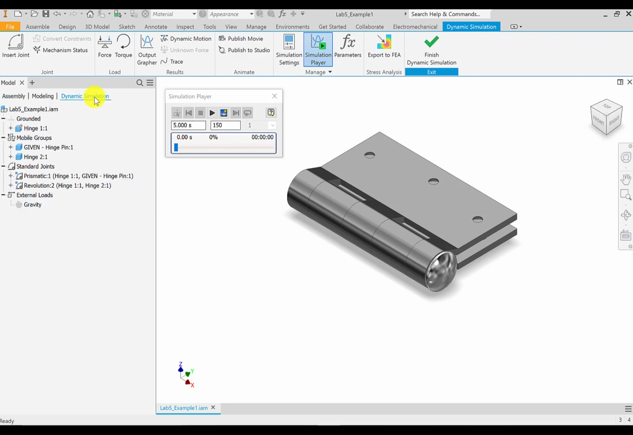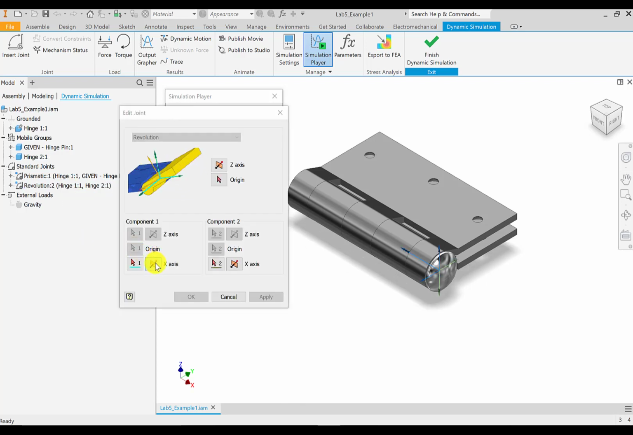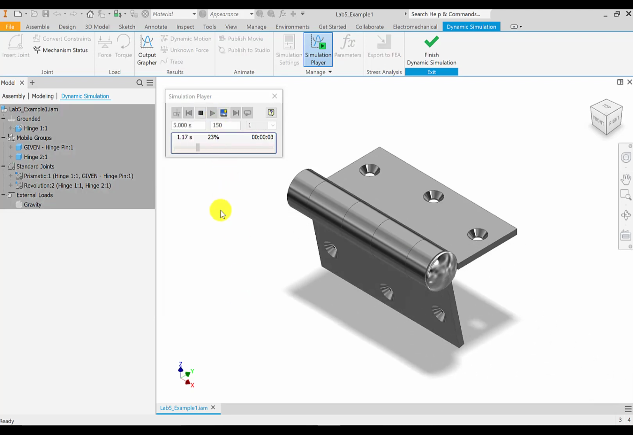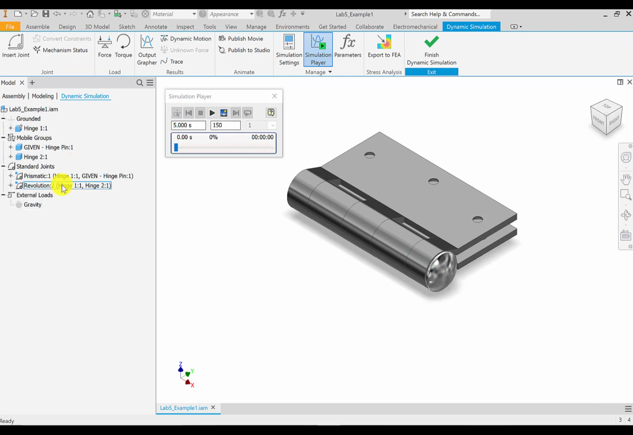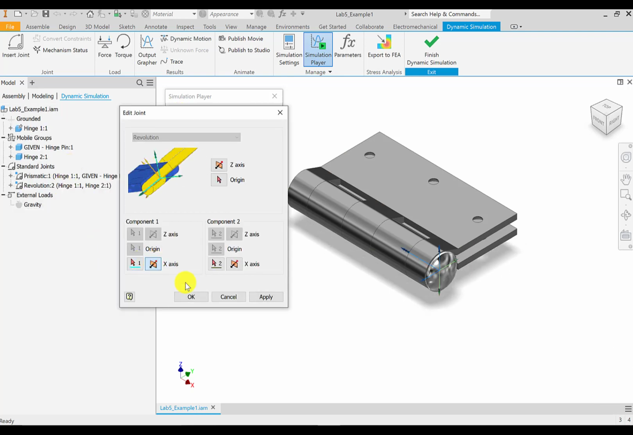Similarly, it could also be related to the orientation of your joints in the dynamic simulation environment. You'll see that if I switch the x-axis of component 1 and then run the simulation, the motion is no longer correct. So that might be something to look at as well if you have to troubleshoot.